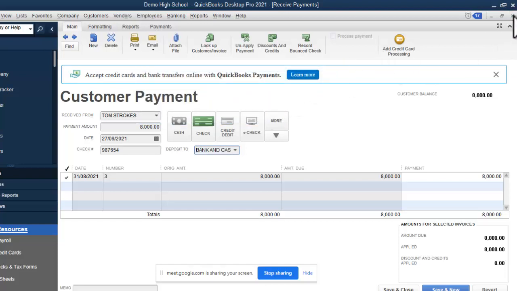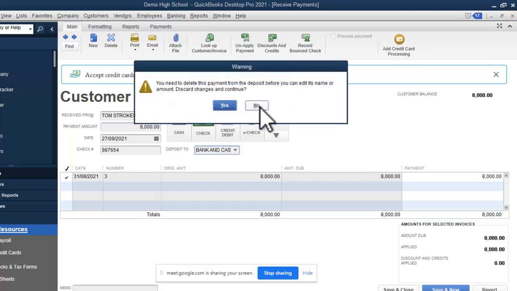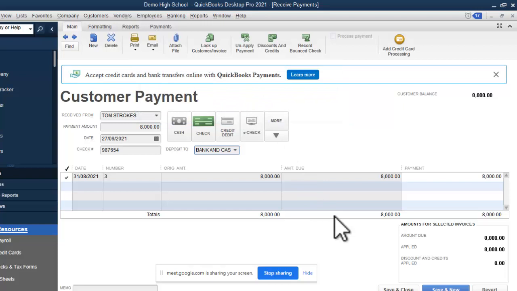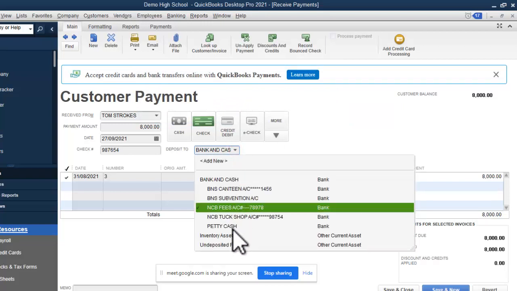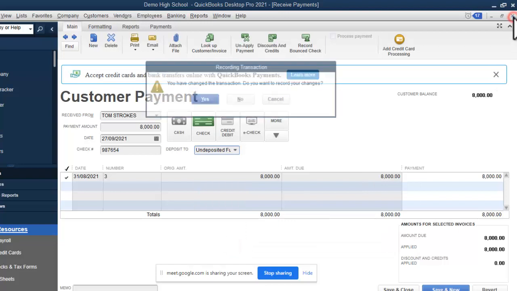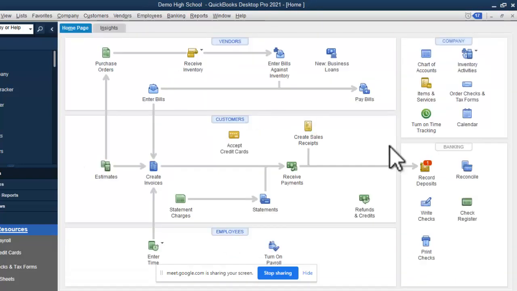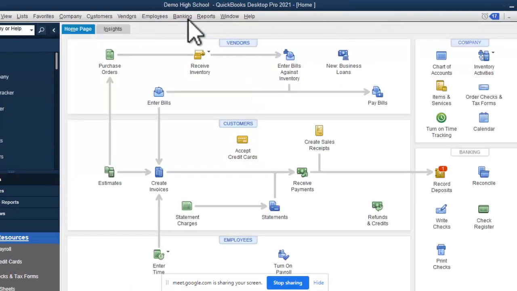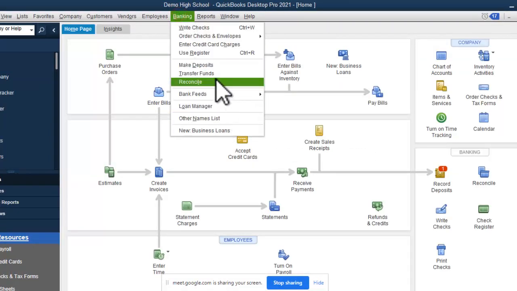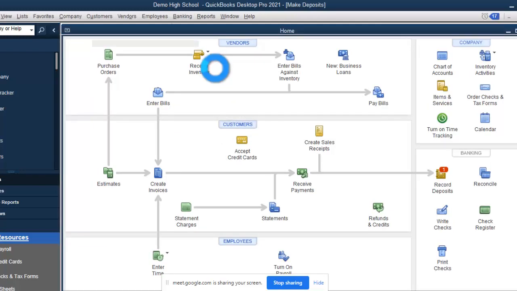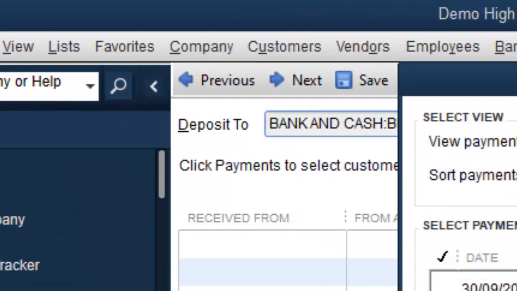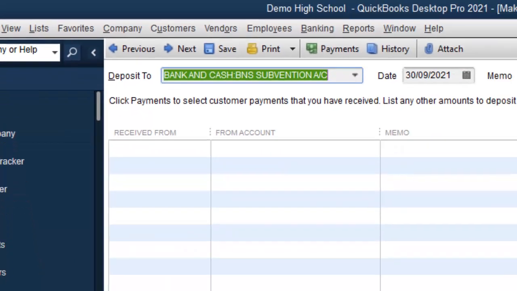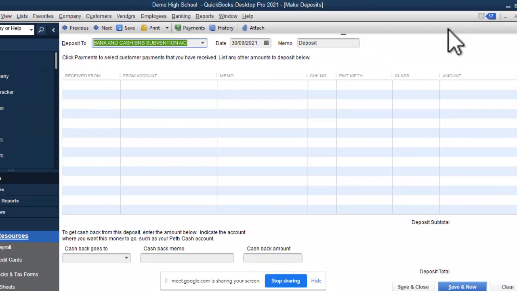If you are not using invoicing, if you are just recording the payment as the payment comes in, then what you would need to do is go to banking and go to record deposits. Or make deposits. There are two more ways you can do this. So I just showed you 2 ways of doing it. There are 2 more ways.